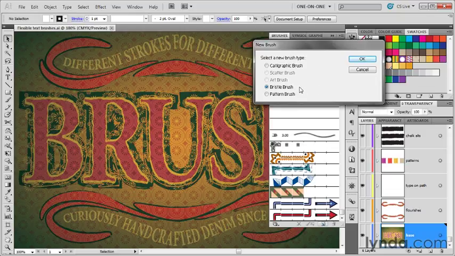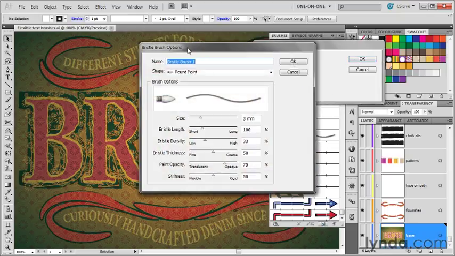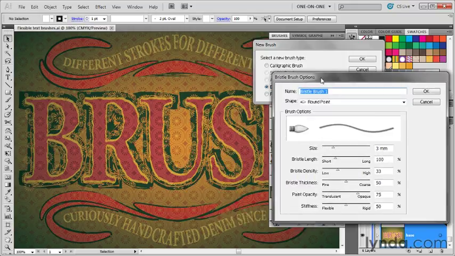By the way, even though it's listed fourth, we're discussing it last because it's the newest of the brush entries inside of Illustrator. Now click OK in order to bring up that Bristle Brush Options dialog box. Let's name this one Base Bristle, and we'll worry about the specifics later, but for now, this will get us started.